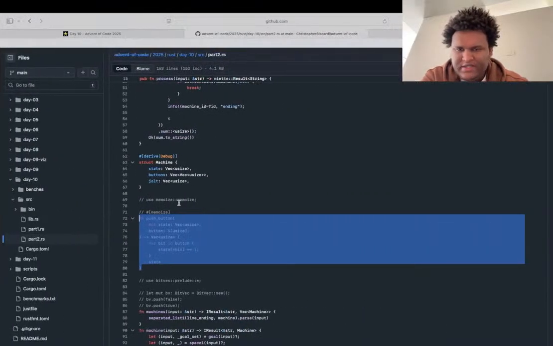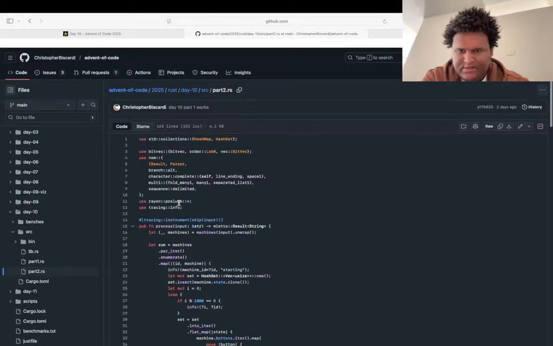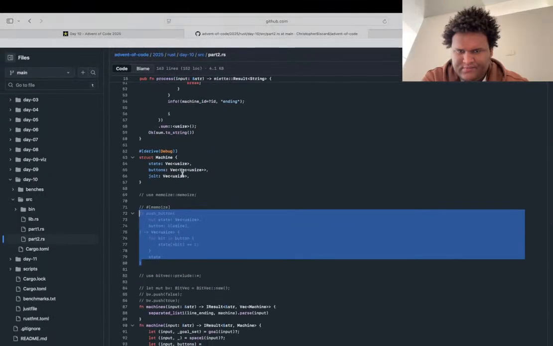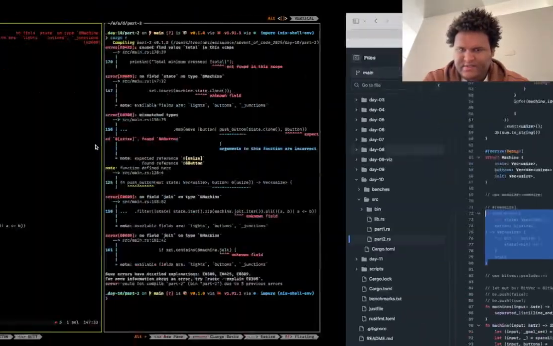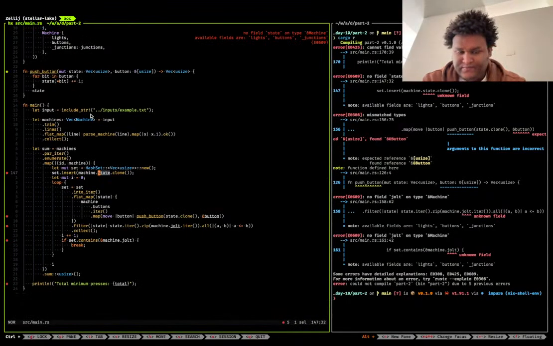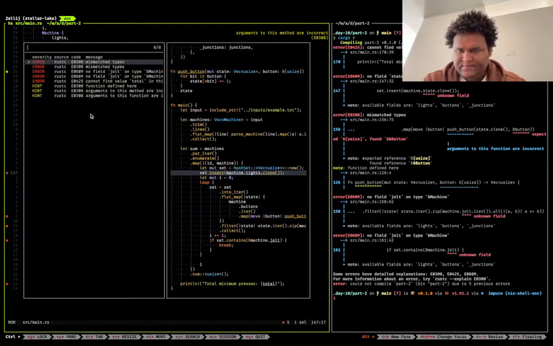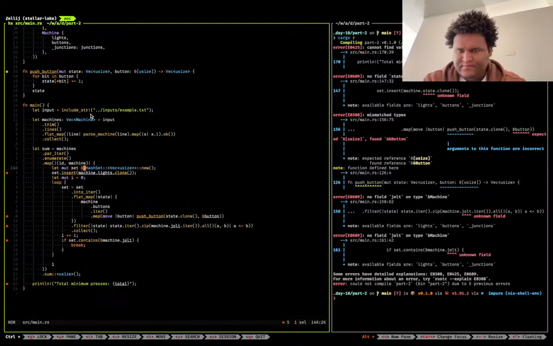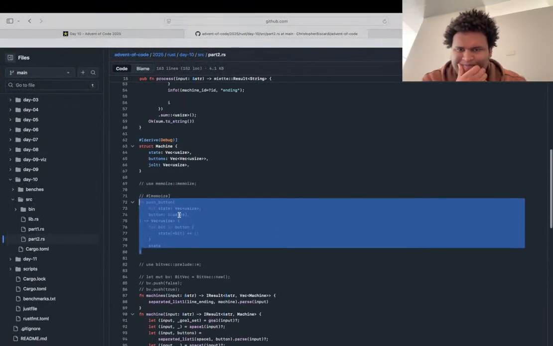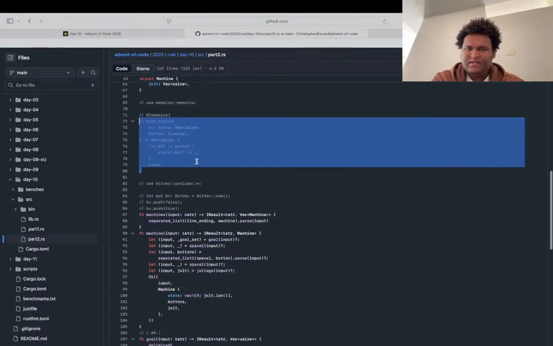And each machine has a state. What is it? State is a Vec of usize. Oh, I guess in our case we called it lights, so it's just lights then. Okay, lights as a state.